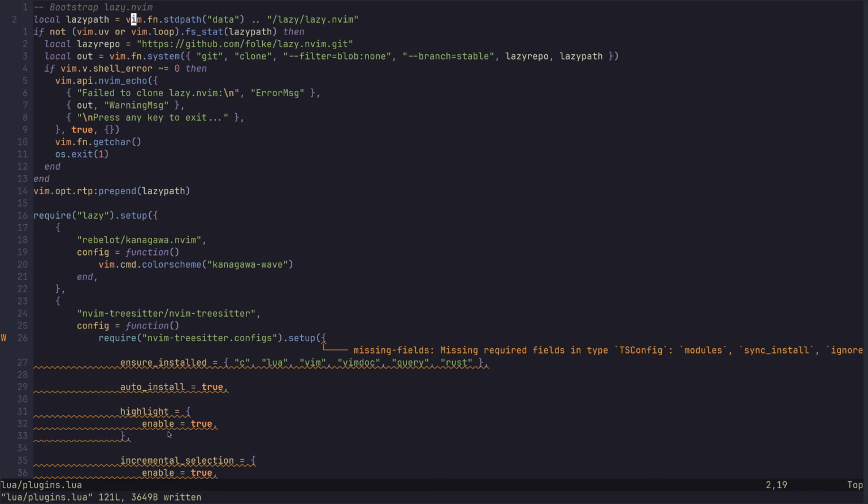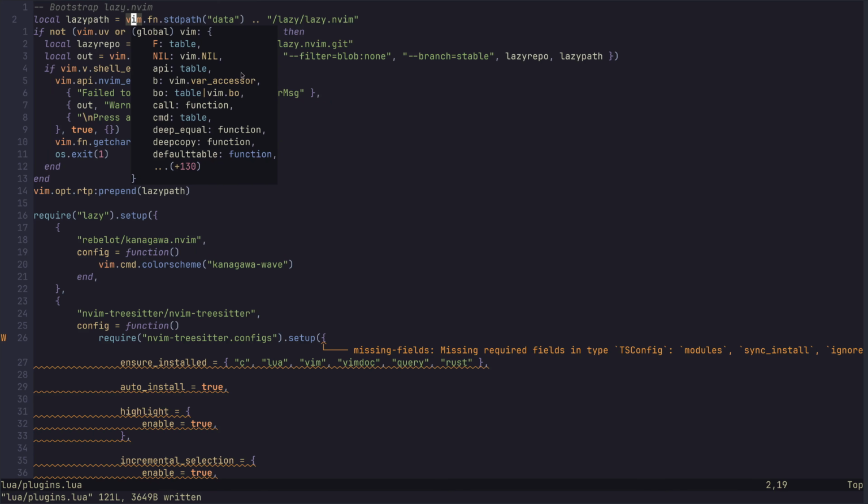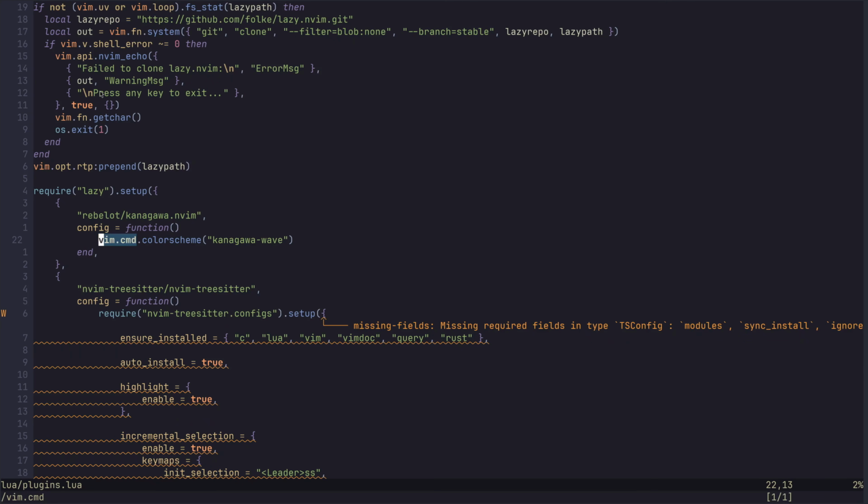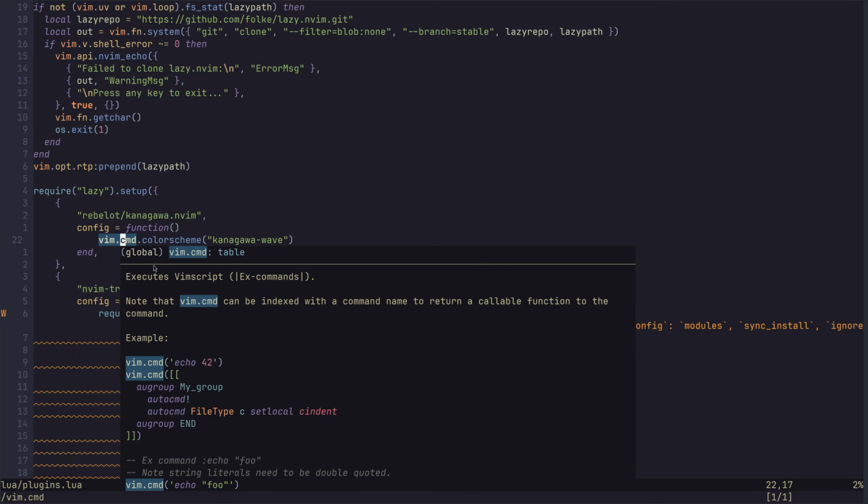In fact, if I go over here and I press Shift K, which is going to open up the hover menu, you can see that the Lua language server now identifies Vim as a massive table containing many entries, including the API, but also other things. For instance, the vim.cmd table, which we actually already use inside of our codebase over here when we set up the color scheme. It understands that this is now a table that allows us to execute Vim script commands.